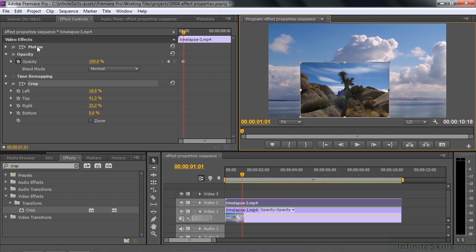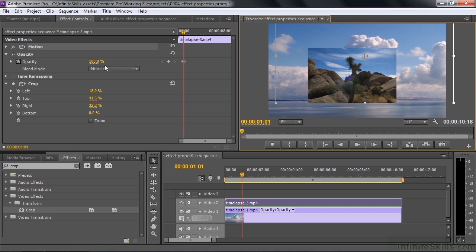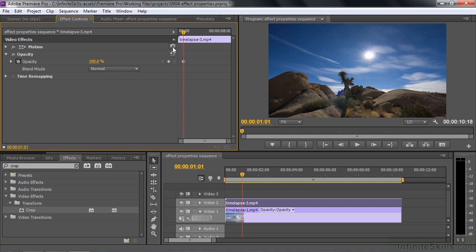I can't drag it around. But if I switch over to motion, that's the whole size of the original clip. This is just the cropped version here, and now I can drag it around. So crop has one of those control points too. You just need to be careful that you're not moving motion when you think you're moving crop or vice versa. Let me remove crop here by deleting it. There's another effect that has those control points that's kind of a fun effect. I'm going to reset motion here to get that back to normal. Type in lightning here.